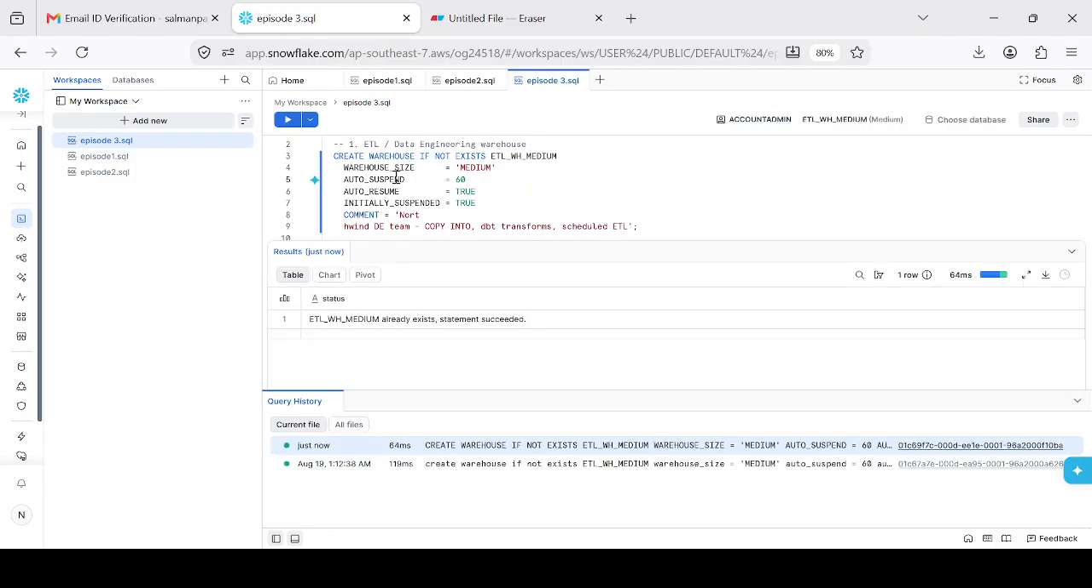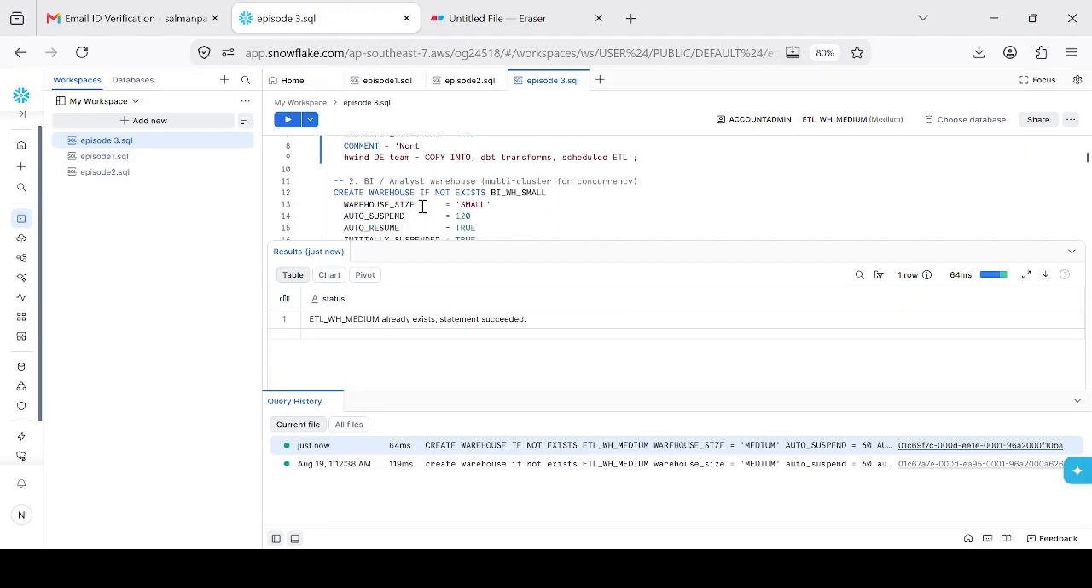Okay, the warehouse is created. The second one we are going to create is for the analyst team and Tableau BI team. Same like the BI warehouse, small. We are keeping the warehouse size small because individual BI queries on a well modeled data mart should be fast and small.